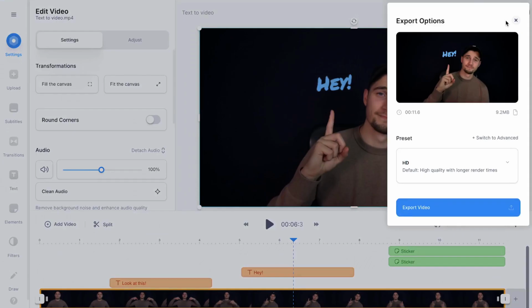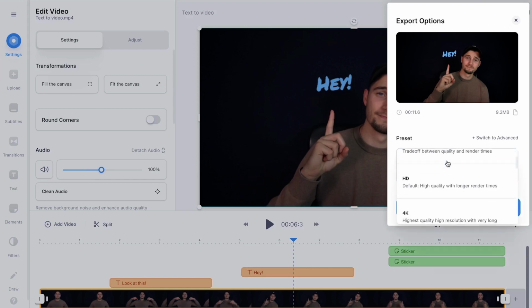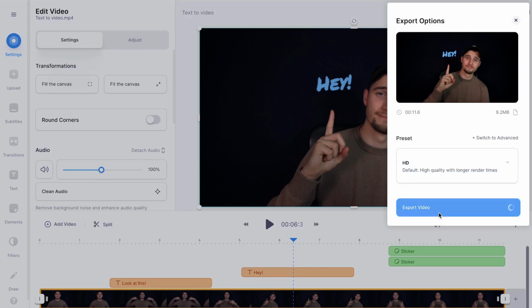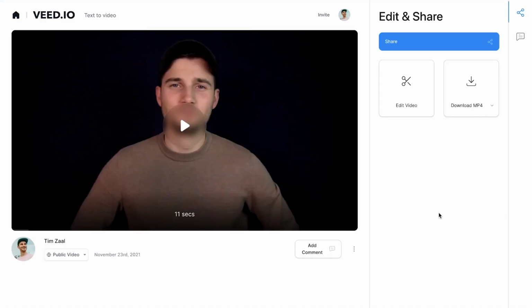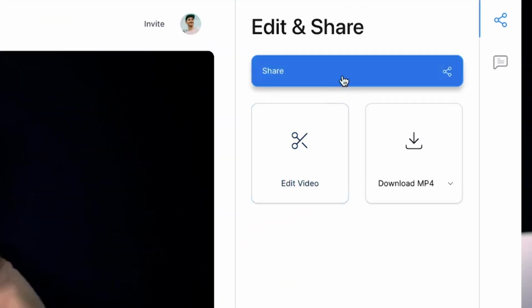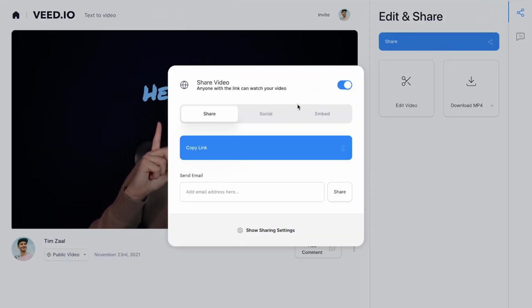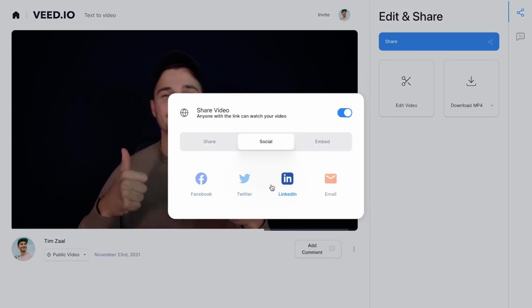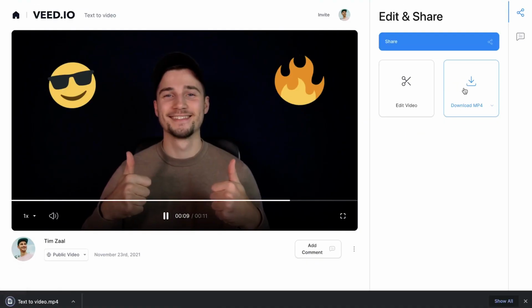Okay, now I'm satisfied and I want to export my video. To do this, head over to the export button in the right top corner, choose your preferred render settings, then click on export video. Once the video is rendered, you can choose to share the video with your friends through the share options. Or you can download the video by clicking on the download MP4 button on the right. And that's how you quickly and easily add text to any video.